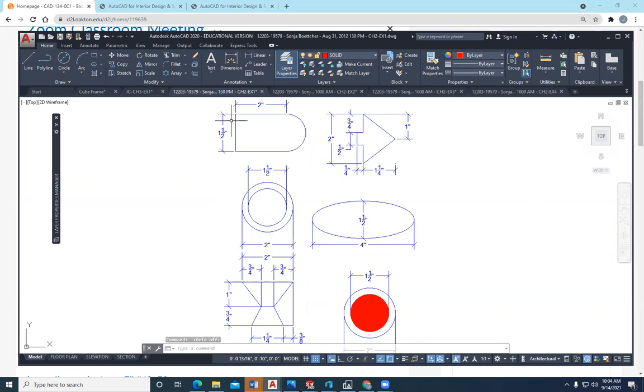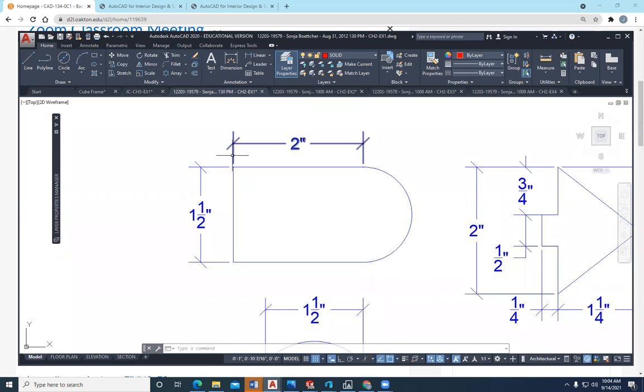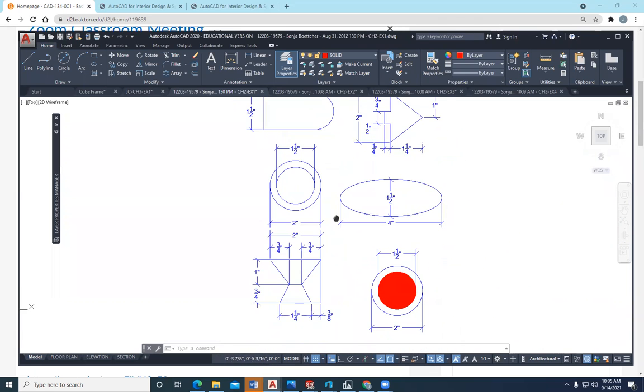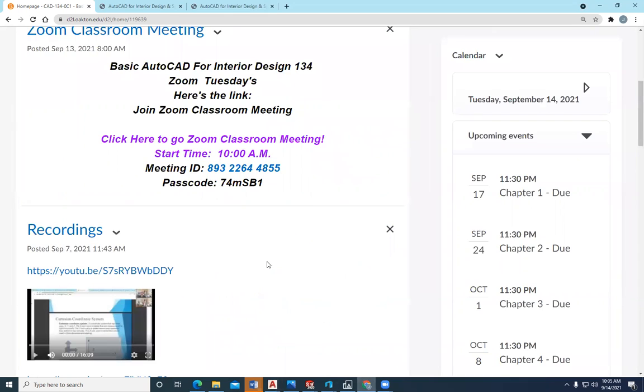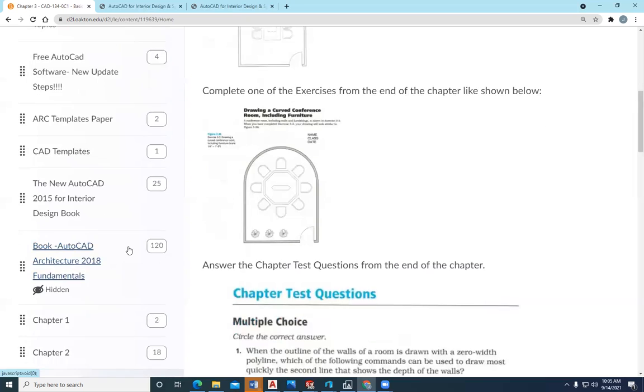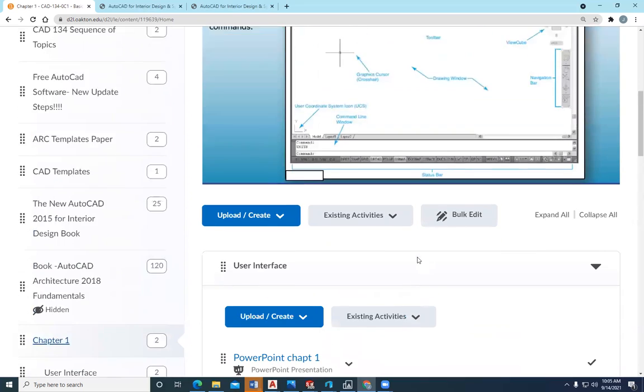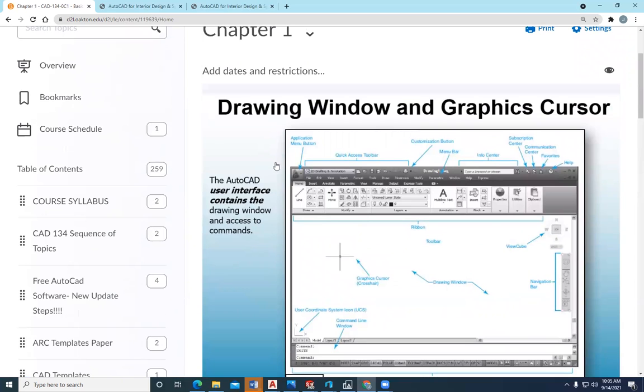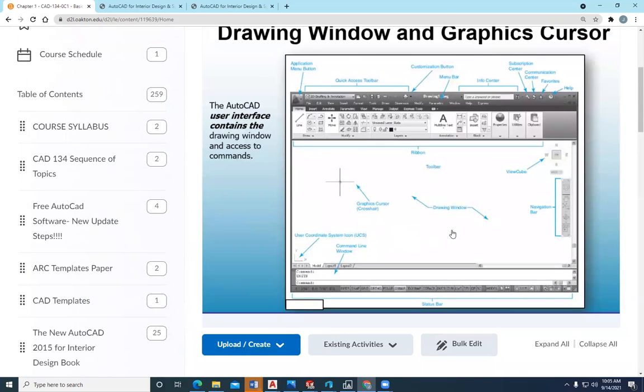This exercise was just basic detail drawing and construction, how to create lines and arcs in this geometry as shown here. If we take a look at the main splash page, and then we go to the content section, and we look at Chapter 1, it basically goes through and talks about how to draw with AutoCAD and the interface, being able to use the application menu button, understanding where the buttons are located, and terminology for CAD.